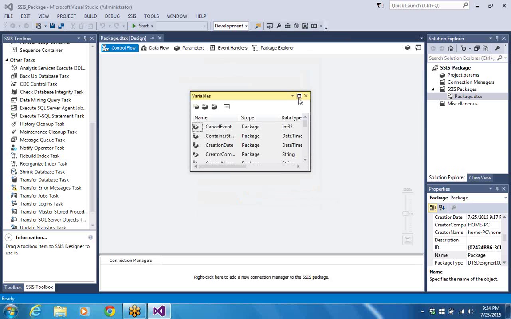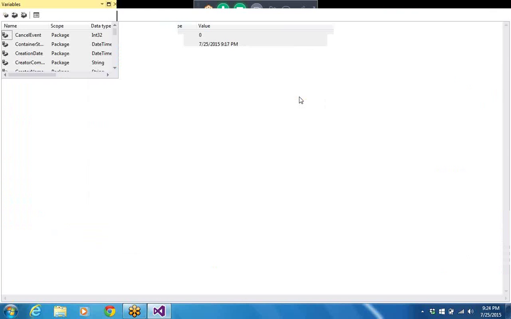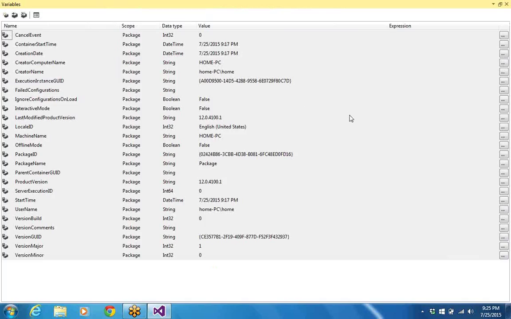It can show you all the available variables. Here see, all these are predefined variables available to you. All these are nothing but predefined variables with the SSIS package, available for us. These are different types of variables you have here. It's giving you container start time, creation date, creator computer name, home PC, creator name, execution instance GUID, locale ID is English, machine name is home PC. Like this, all the information is gathered here. What's the major version, what's the minor version, it's showing all that information.